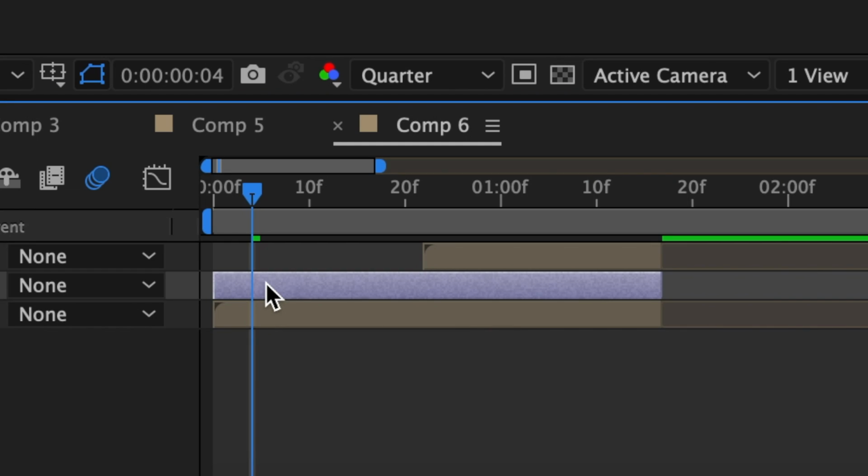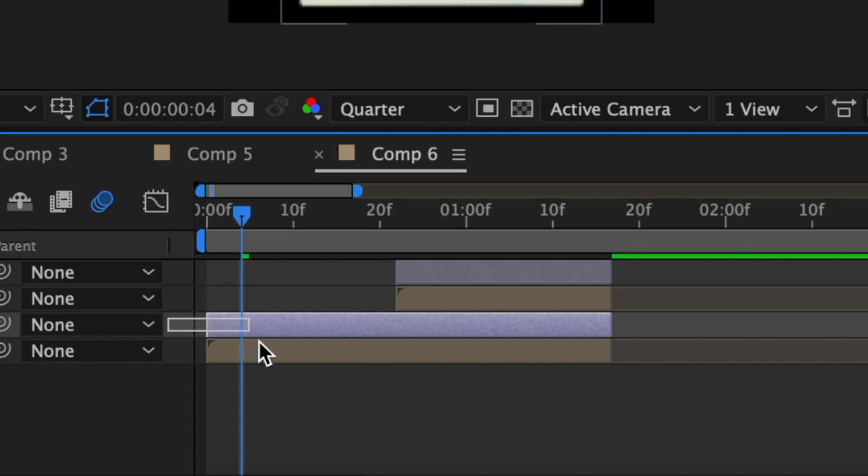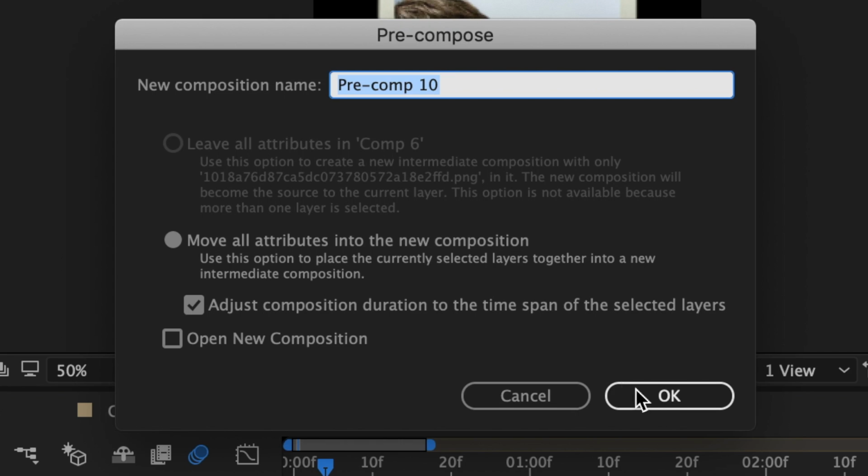Now I'm going to hit Command-C to copy the Polaroid picture, and I'm going to paste it on top of my second clip. Then I'm going to trim it to match the duration of my second clip. Now you want to pre-compose each clip with its respective Polaroid picture.